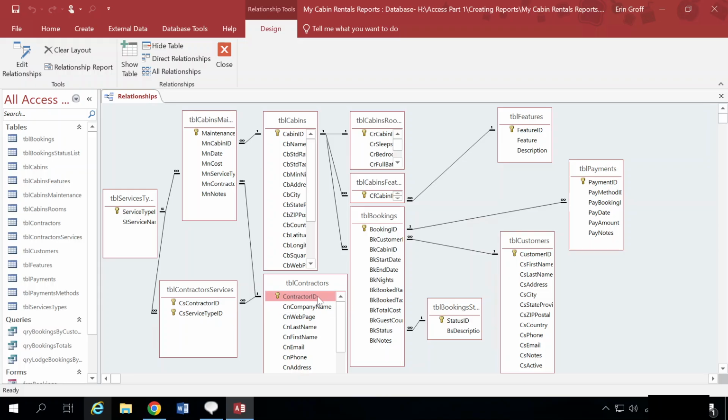So this one has contractor ID. And what else would we need? We need the company name. And in our activity description, it listed the last name, first name, email address, and also the phone number. So for that particular report, the contractor's report, this table has all the fields that we'll need. So that's table contractors. And then the next one was for customer bookings.